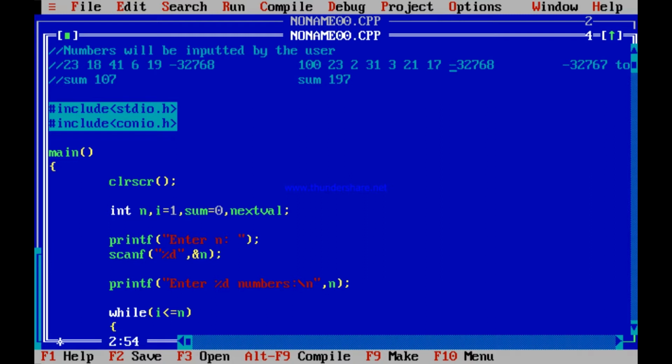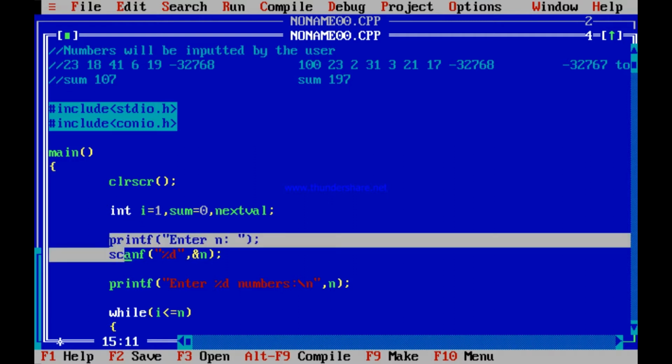When completed, he will input minus 32768 to indicate that he has completed inputting numbers. So I think you understand this. Over here, I think you understand one point very clearly, that I will not need the n. Why not? Because the user will not input n. How many numbers are to be inputted, the user will never input. The user will only input the numbers and minus 32768, indicating that he has completed inputting numbers. Which means entering n and scanning this n is not at all needed.